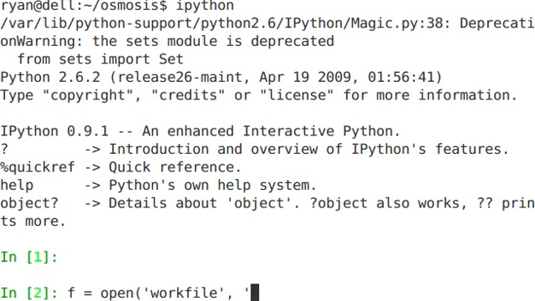I can be more explicit and put r as a string as a second parameter to open, and it will be opened with read access. But again, that's the same thing as the default here. If I wanted to open it with write access, I would put a w. If I wanted to open it with read and write access, I'd do r+ as a string. And then another way to open a file is with a, which is append mode.